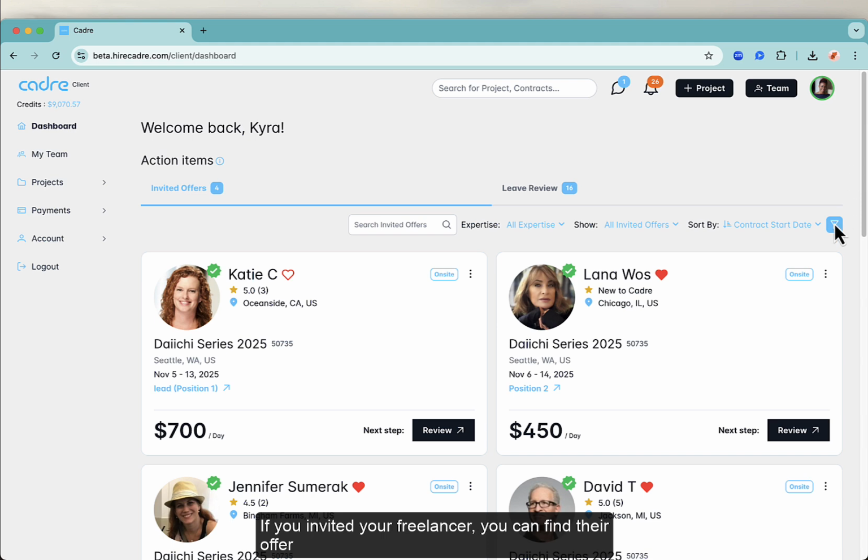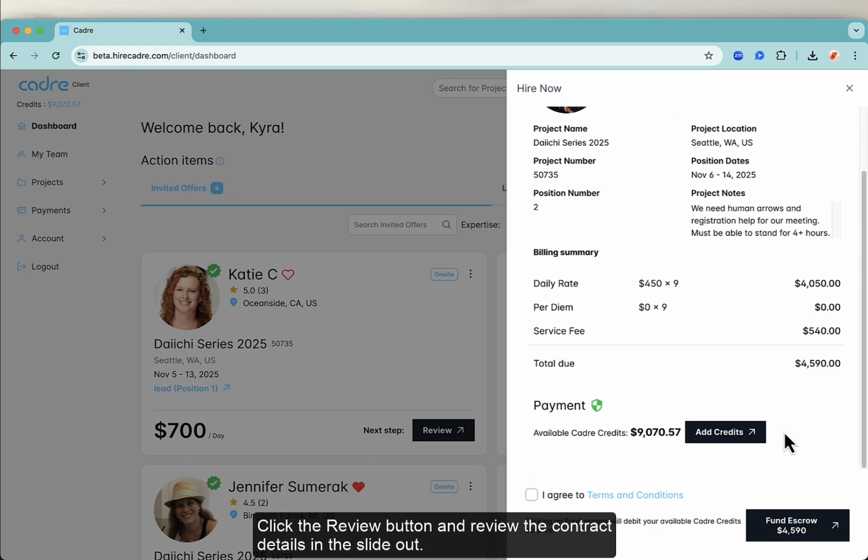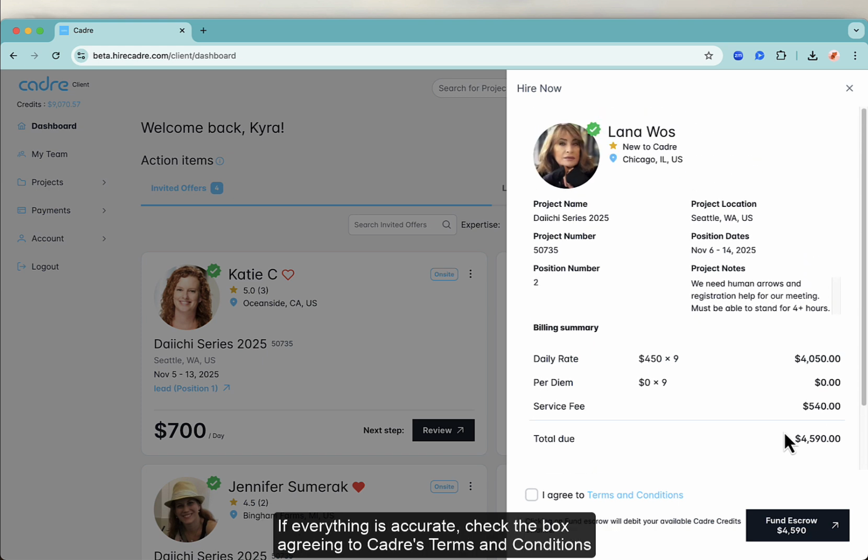If you invited your freelancer, you can find their offer on your dashboard under Invited Offers. Click the Review button and review the contract details in the slide-out. If everything is accurate, check the box agreeing to Cadre's terms and conditions and click Fund Escrow at the bottom of the slide-out.